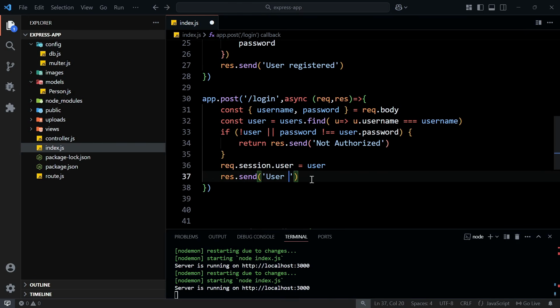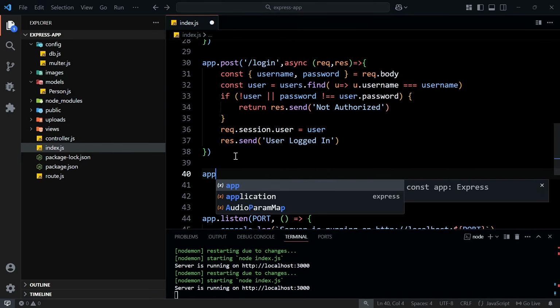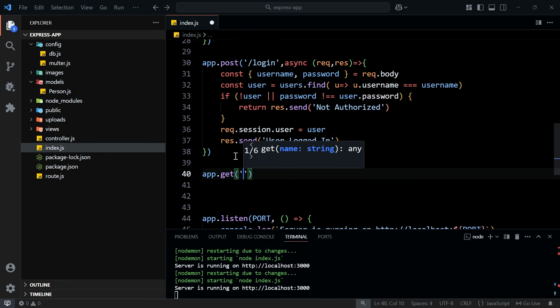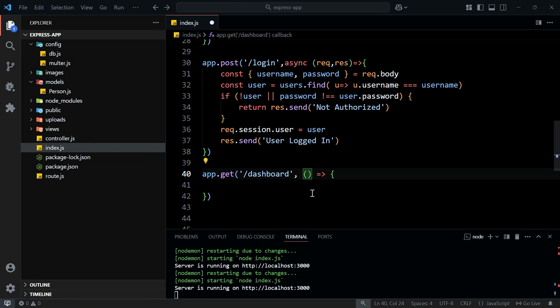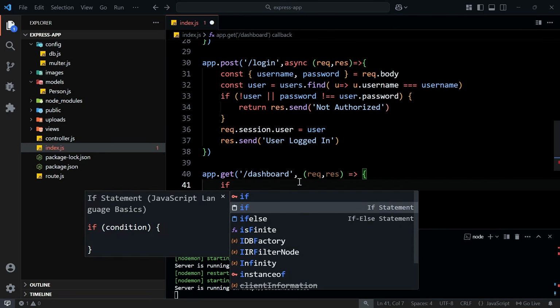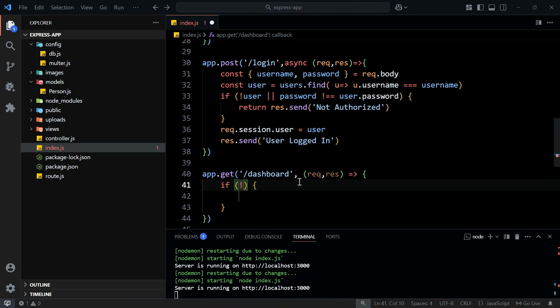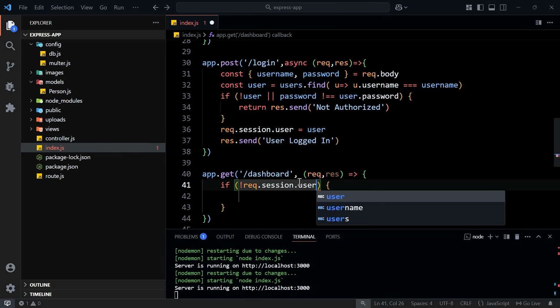We will change this message also. It will be user logged in, and we will save the changes. After that, here we will create one more route that will be app.get, and here we will add /dashboard. After that, we will add the arrow function, and in this parameter we will get the request and response. After that, here we will add the if statement, and here we will check if in our request in the session property we don't have the user available.